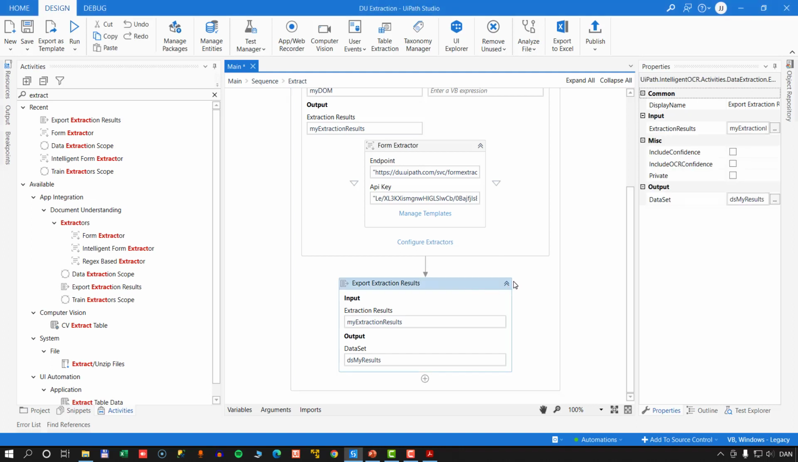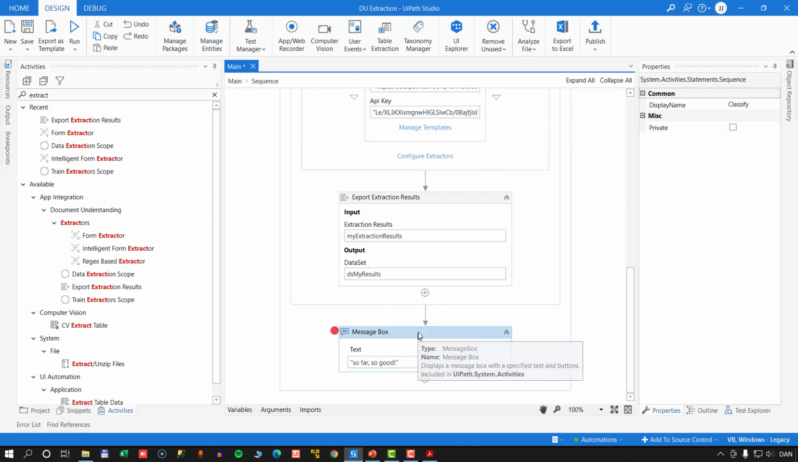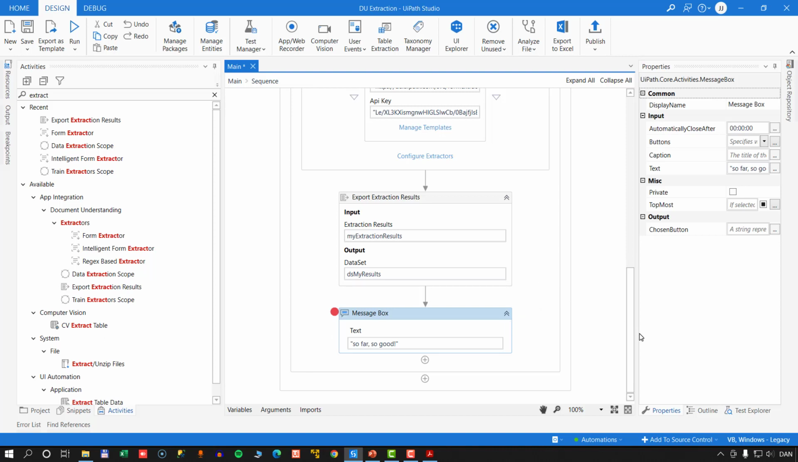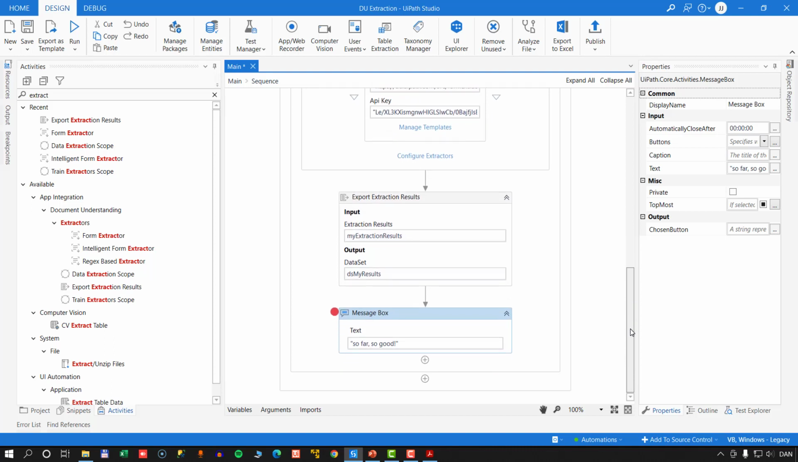So we export our extraction results into this data set. What will that enable us to do? Well, let's zoom out a little bit and then move our breakpoint here into the extract sequence. Now we're going to run the automation, and I'm going to select a document that I know holds more than one line item in the invoice items section of the table. Then hopefully we'll be able to extract the data and see the data set result. So let's try and run it.